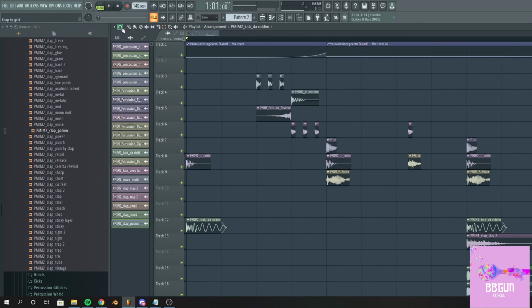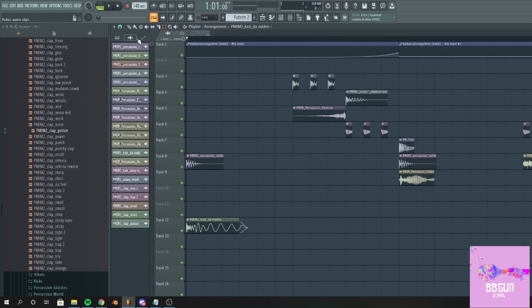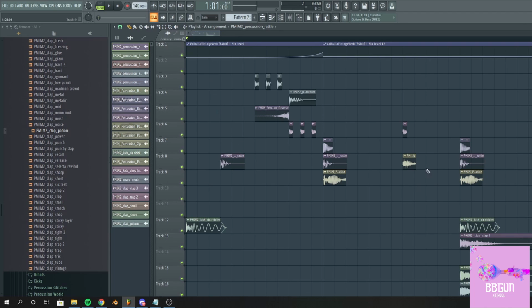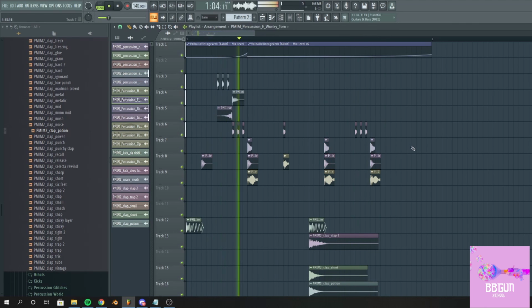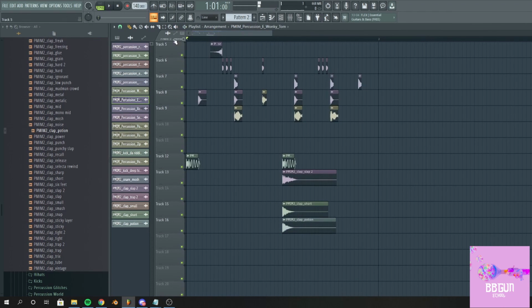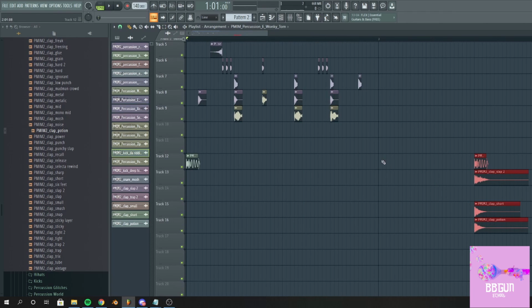What I like to do too is, instead of making this hit at the same time as the kick hits, just move it a bit to the front. Give it that tiny latency. Let's move this one to this place right here.